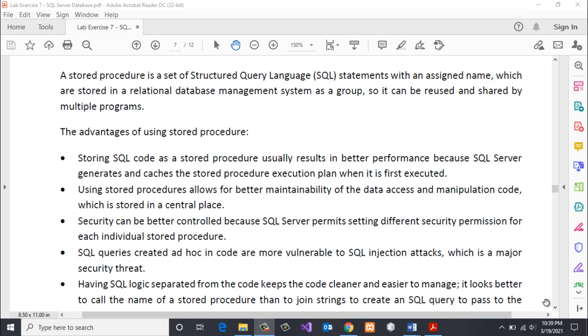Number three, security can be better controlled because SQL Server permits setting different security permission for each individual stored procedure. Number four, SQL queries created ad hoc in code are more vulnerable to SQL injection attacks, which is a major security threat.